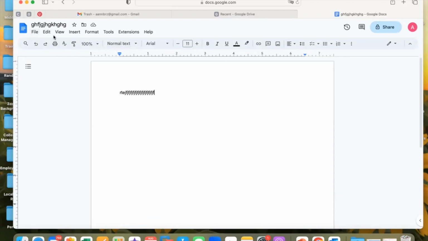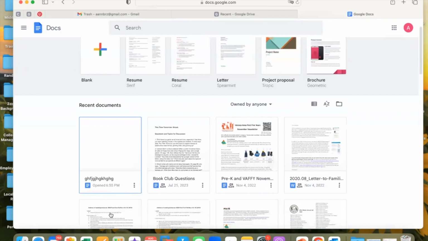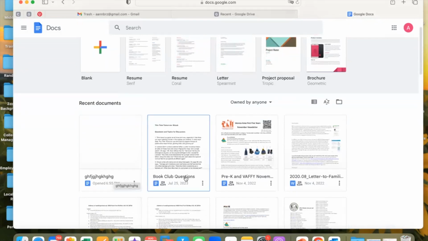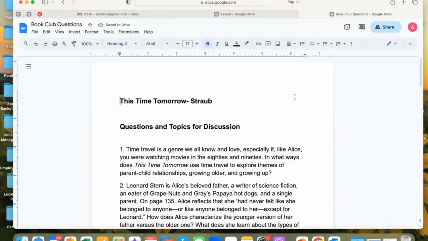If I wanted to go back, I could go, let's see. I want to click here, yeah, and then go back here. Now I have this random document that I named a weird name. If I wanted to open up, so this, yesterday I did book club, so here is book club document. If I click on my 3-dot menu, I can rename it, remove it, or open it in a new tab. I can just click on it. So now it opens this up.